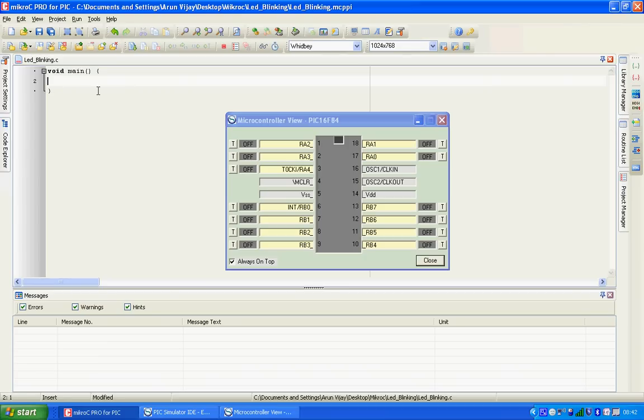There's a register called the TRIS register. TRIS is common; if you're configuring port A, use TRISA, or if you're configuring port B, use TRISB. TRISB equal to 0x00 will configure port B as output. If you want to configure port B as input, use 0xFF.